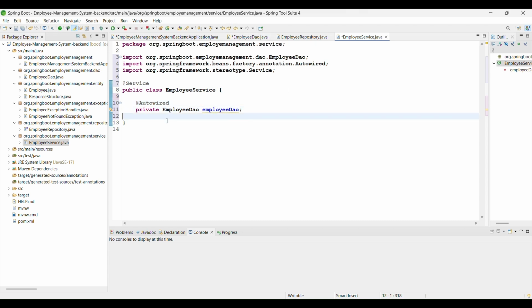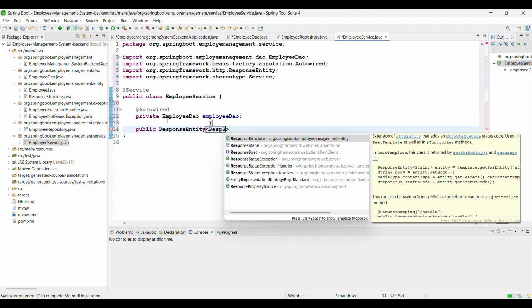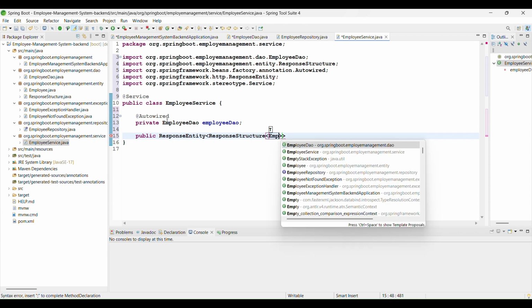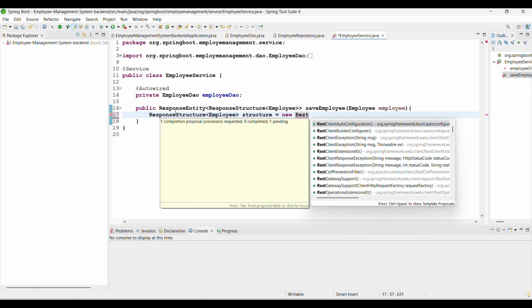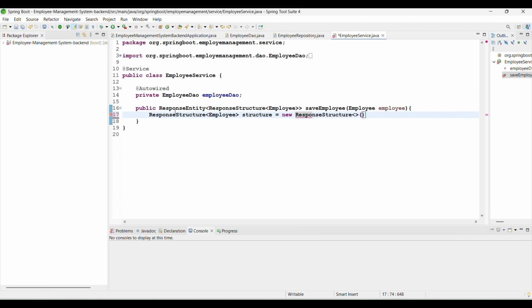Let's implement our service method. So public ResponseEntity, with ResponseStructure of Employee. We create a ResponseStructure of Employee, structure is equal to new ResponseStructure, just creating the object of ResponseStructure.